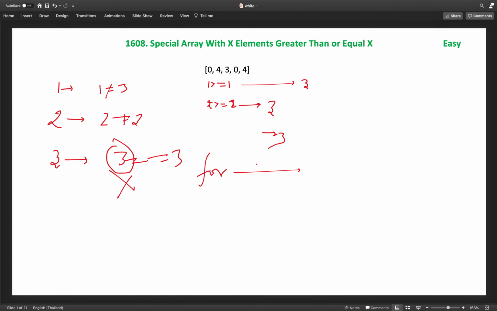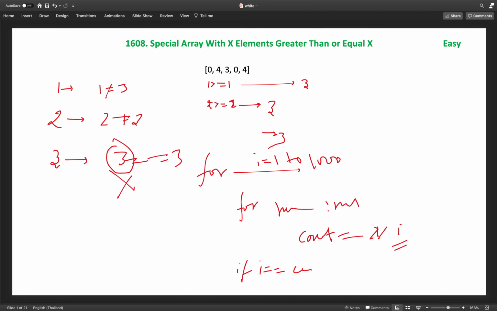So we will iterate the first loop from i equals 1 to 1000 and then check for every i how many elements are greater than or equal to it: for num in nums, count the number of elements which are greater than or equal to the current i. After that we check if i is equal to the count, then we return that i. Otherwise we keep going, and if we are not able to find the answer after trying all the combinations, we return -1 in the end. So pause the video, implement the code.